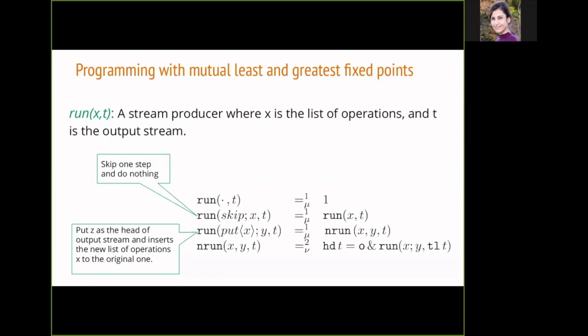It first puts the head of T to be element o, and then runs commands X and Y sequentially. So you can see that the list of commands grows here, but at least we produce something, the head of T. And the priorities are important here because the least and greatest fixed points are mixed together.